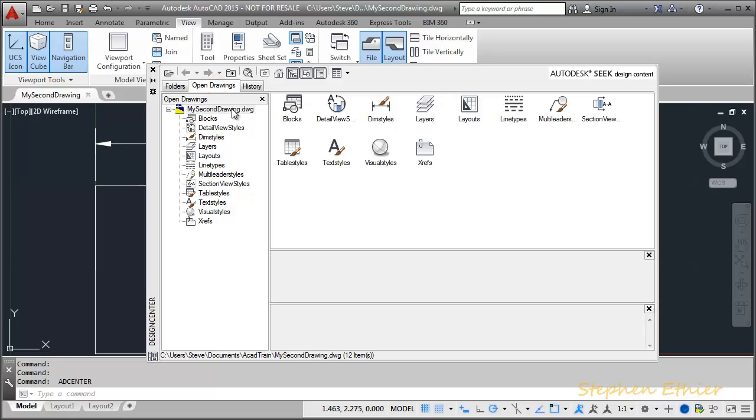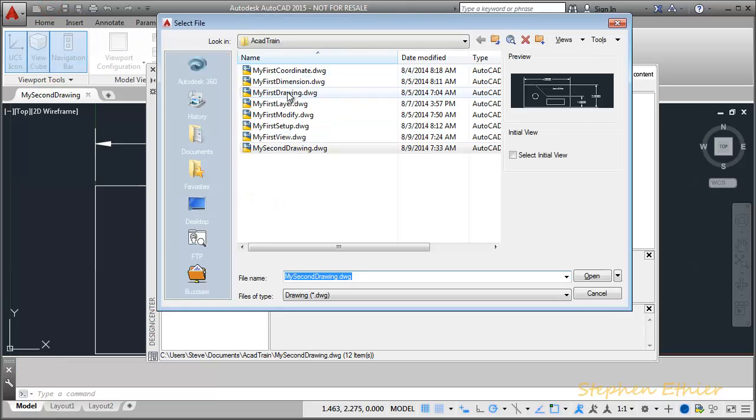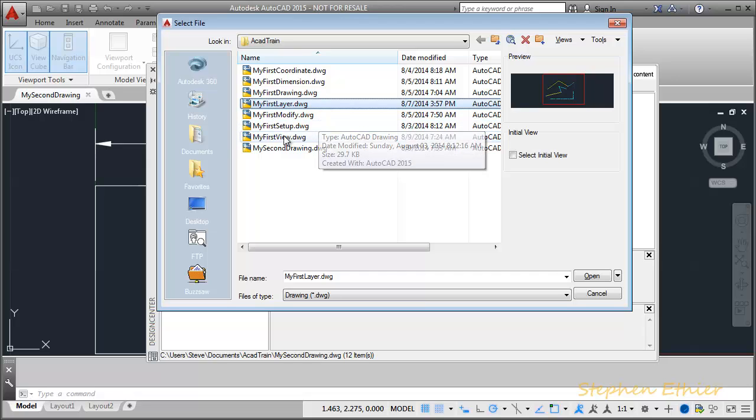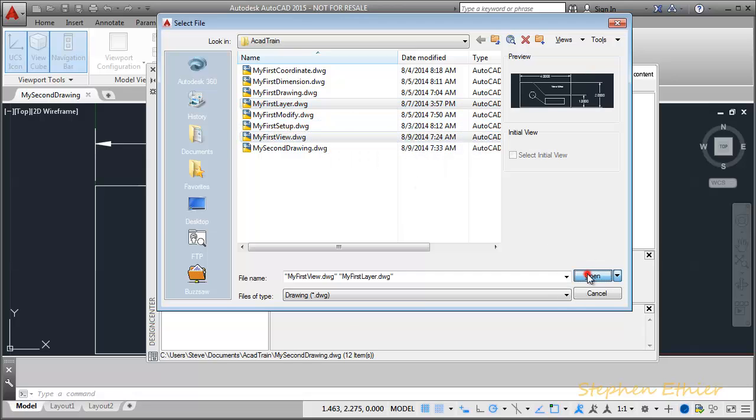What we can do is open a series of drawings and drag the content from those drawings onto a current drawing. For this exercise, we need the My Second Drawing, My First Layers, and My First View to be open. So let's open My First Layer, hold down the Control key, pick on My First View, click Open.